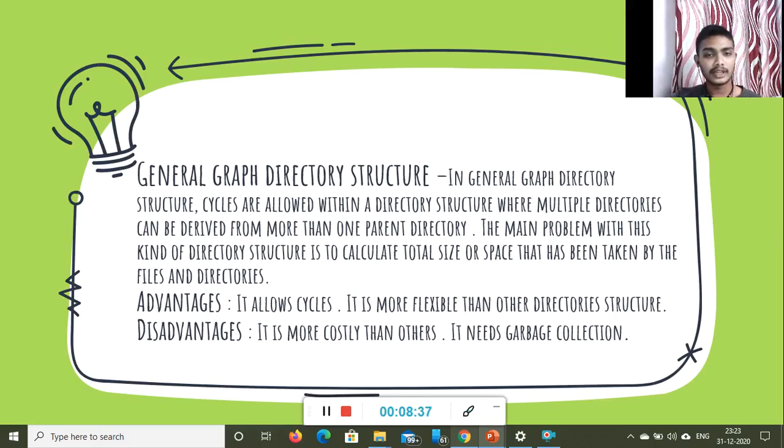Advantages are it allows cycles, it is more flexible than other directory structures, and disadvantages are it is more costly than others. It needs garbage collection.